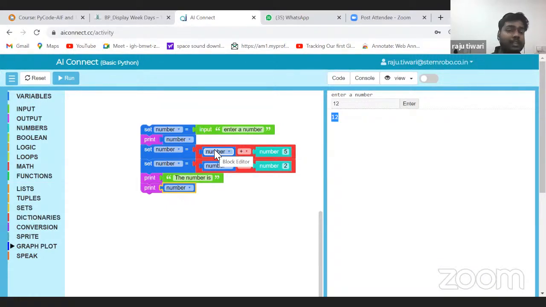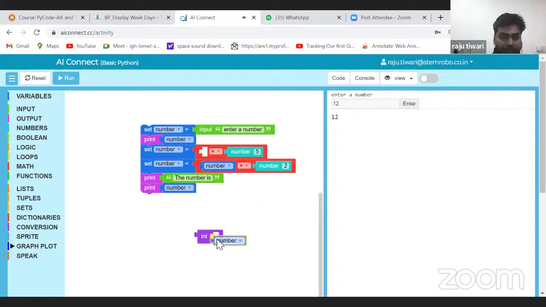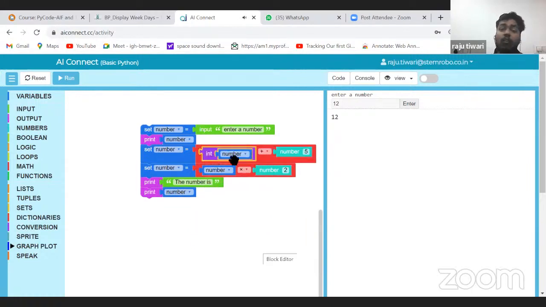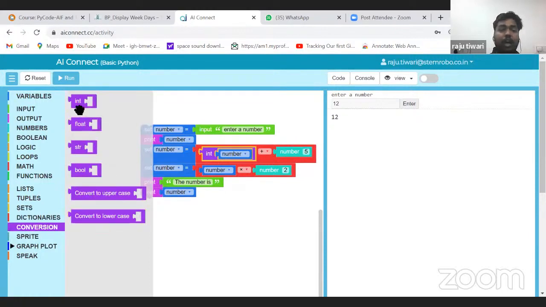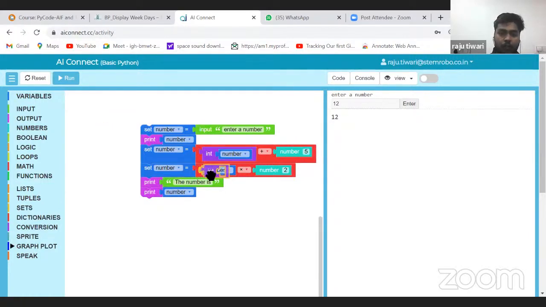So to make this variable a number, I have to go to conversion and pick integer. Whatever block you put inside the int block, that block will become a number. So I want to put my input inside the int block and now this will become the number. So it becomes number 12 plus number 5, and it gives you 17 as the result. Now I have to do it again, so I will do it here also.